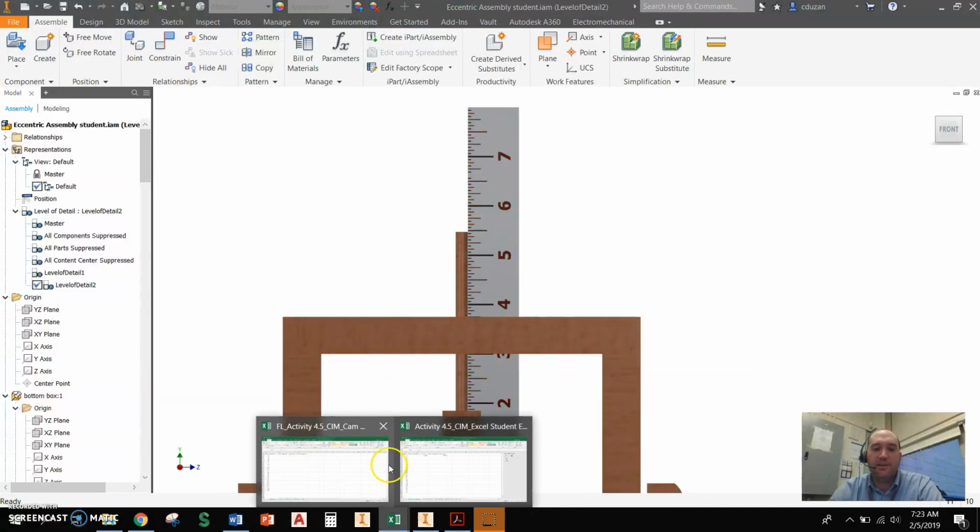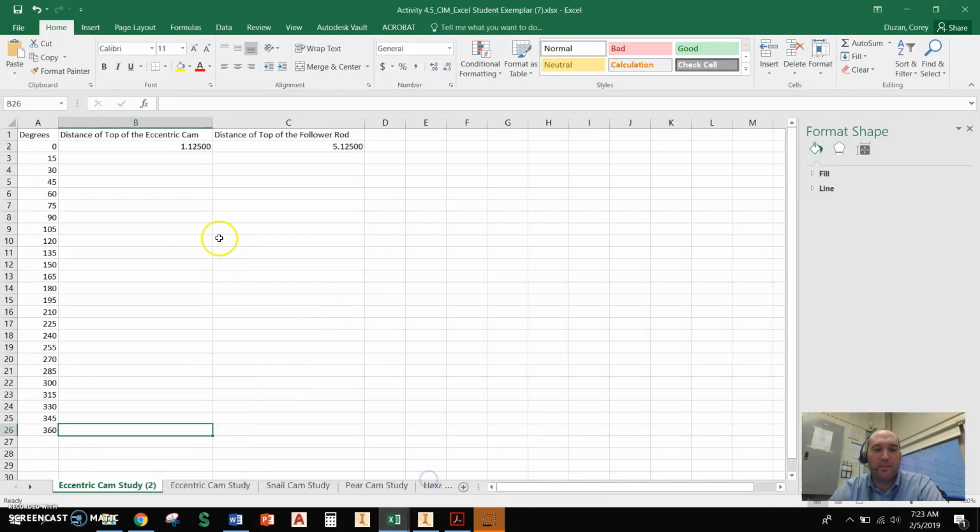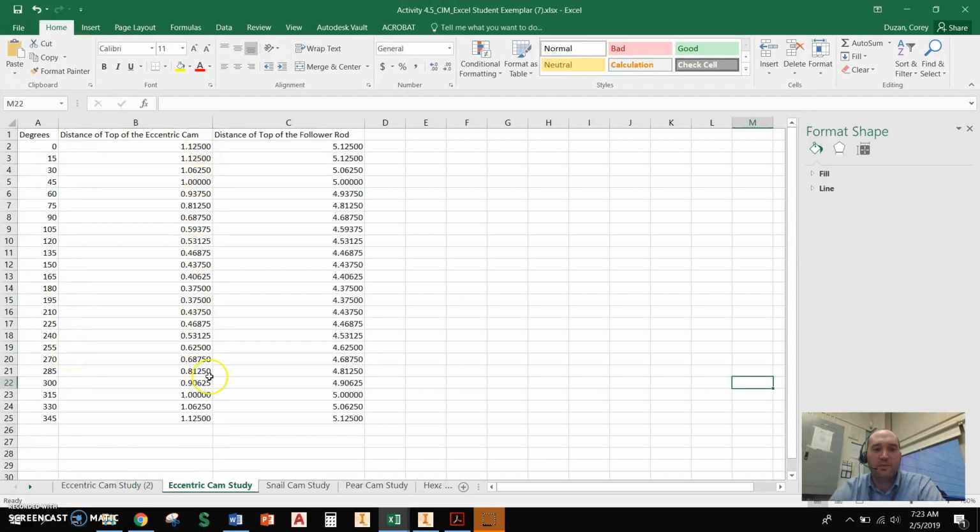What's nice and handy to do is to have an Excel spreadsheet set up and ready to go, and we can start plugging in those numbers for every 15 degrees. When I compile this, this is what we should be seeing.